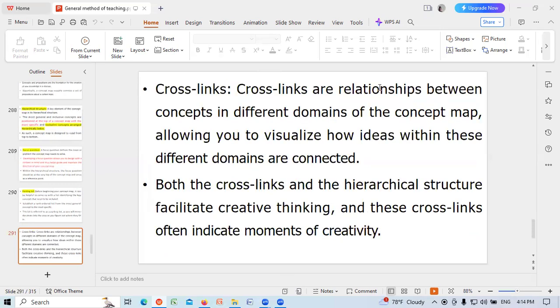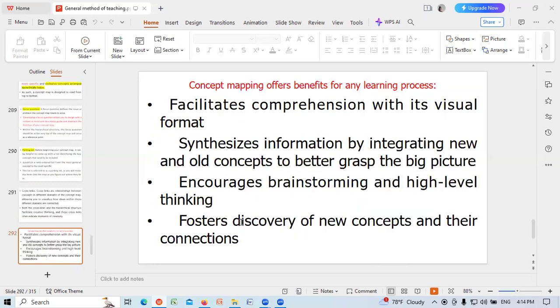Crosslinks are the relationships between concepts in different domains of the concept map, allowing you to visualize how the ideas within these different domains are connected. Both the crosslinks and the hierarchical structures facilitate creative thinking, and these crosslinks often indicate moments of creativity.